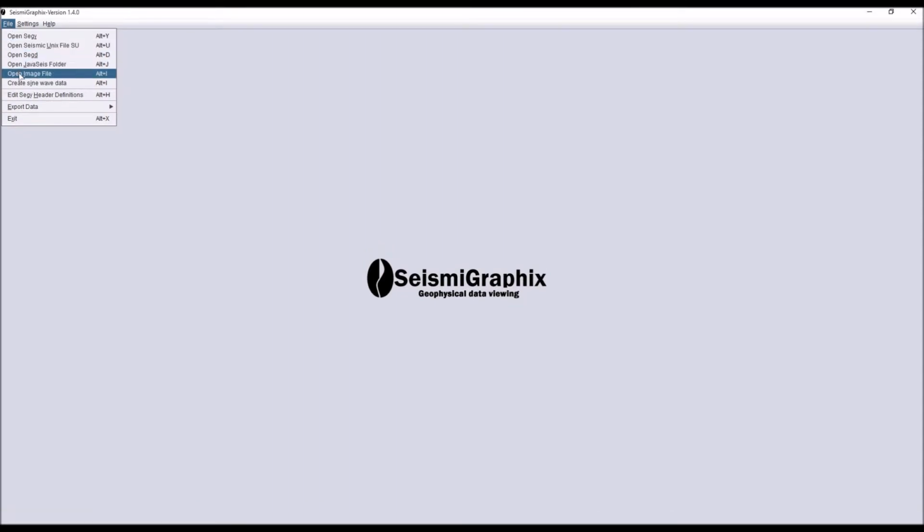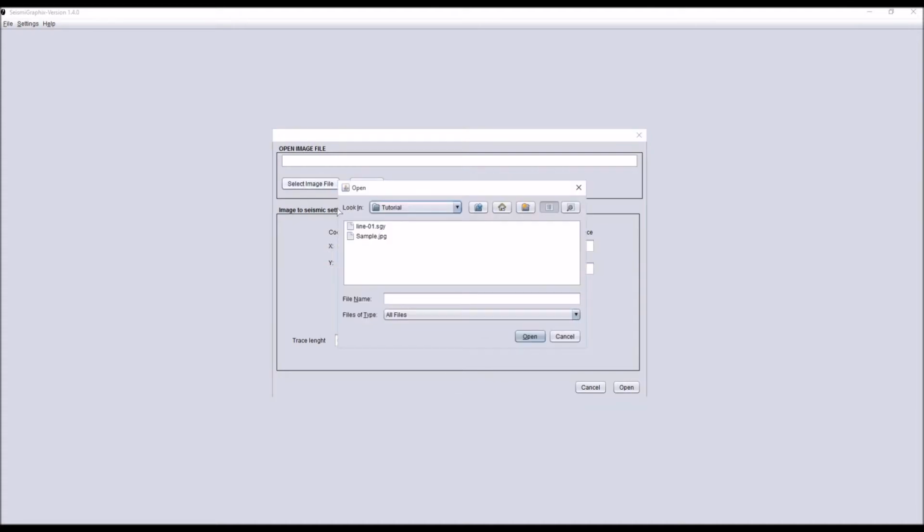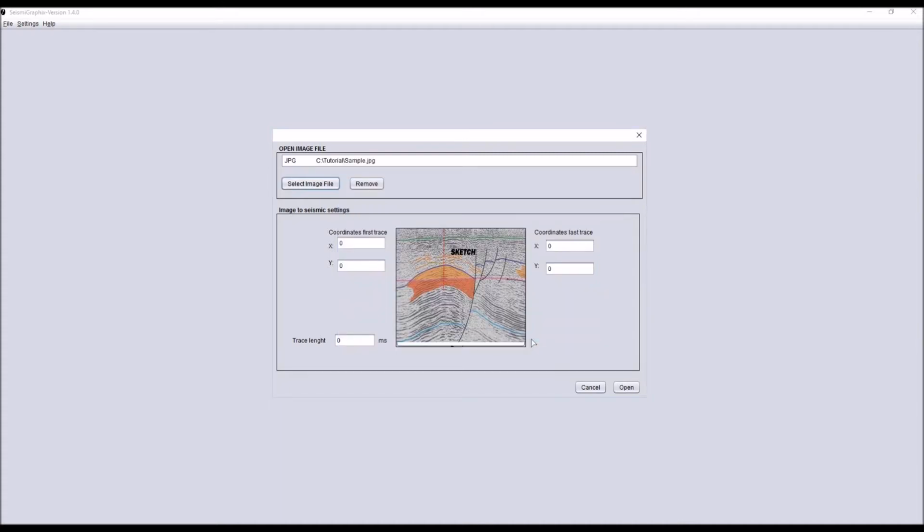Okay, so to start we're going to open our image file. So we go to File, Open. In this window we open the file, we select our sample file JPG. So we have a preview of the file, and we proceed to populate the coordinates for both sides of the image.